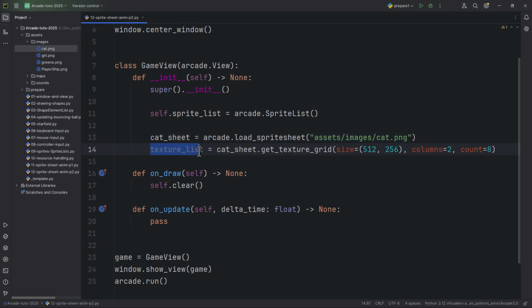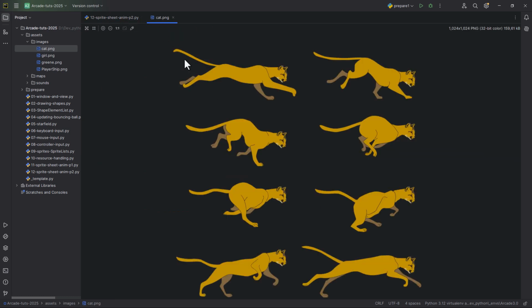So the texture list will be equal to cut_sheet.get_texture_grid, giving it the size of the frames. Each frame is 512 by 256, width and height. It has 2 columns, and count equals 8. So we have 8 frames.